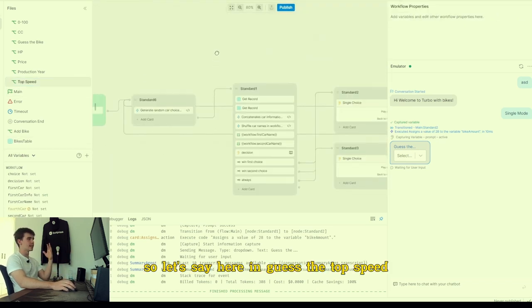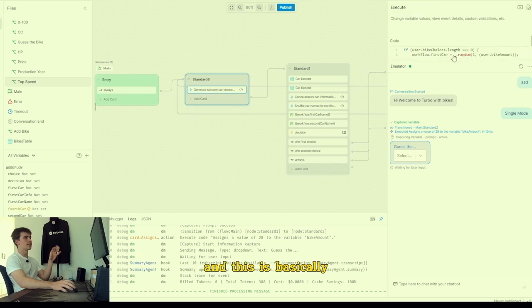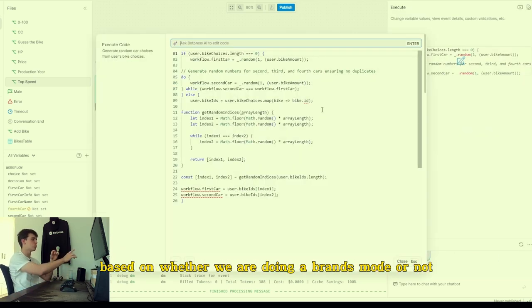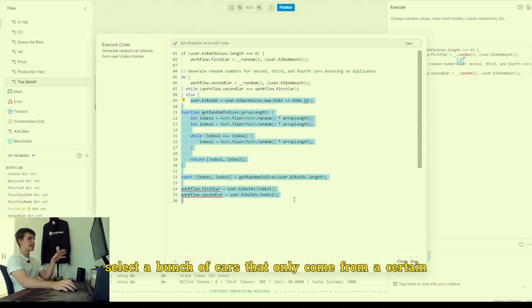So let's say here in guess the top speed, this is how it works. So we come into the workflow here, and this is basically a decision that the computer makes based on whether we are doing a brands mode or not brands mode. So you see here, if we do brands mode, here we basically select a bunch of cars that only come from a certain manufacturer.